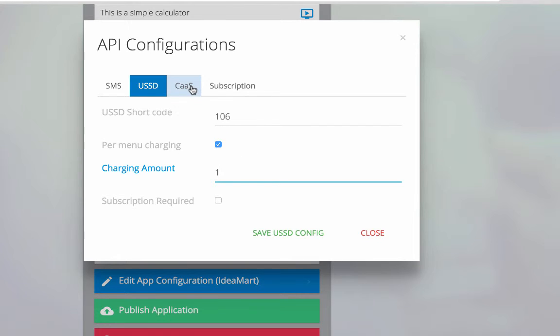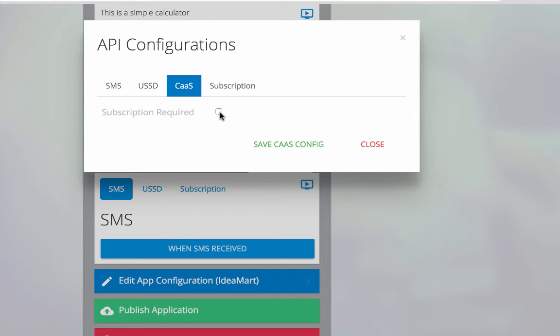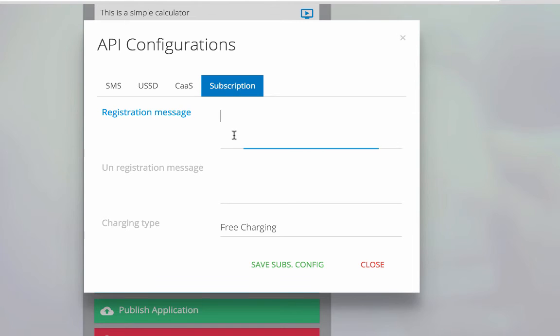Right. Next, we have CAS provisioning. If you want to use charging as a service, or we may call it add to bill, you may have to enable the CAS API when you create the application. And you must enable the subscription required checkbox if you are planning to use CAS. You can only charge the subscribers who are registered to the application. Okay. Next, we have subscription provisioning.